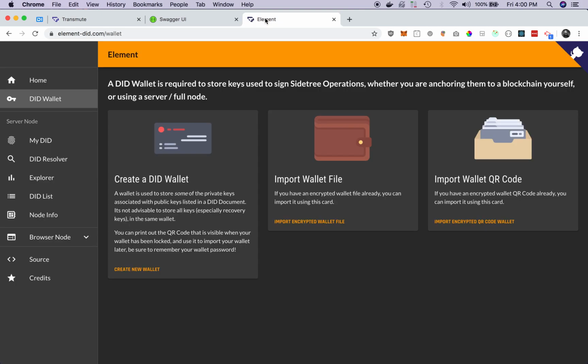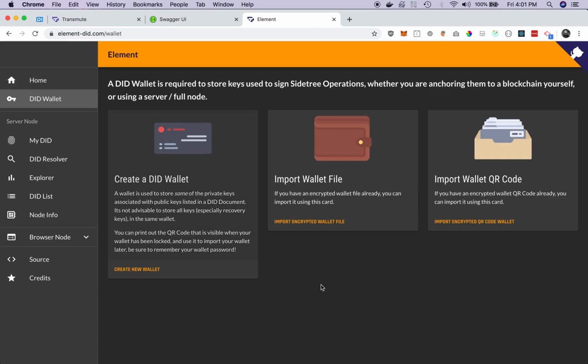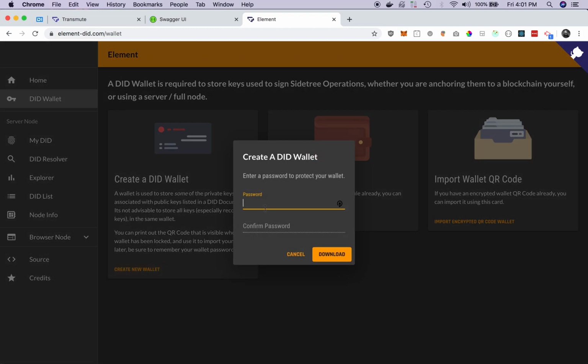So I'm going to go over here to Element. I'm going to come to the home screen, and it's going to ask me to create a wallet if I don't have one already. If you previously had an Element wallet, you will need to create another one because we've added support for some new cryptography. So here I'm going to create a wallet.